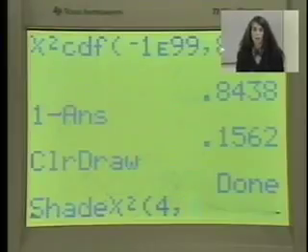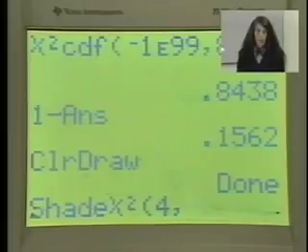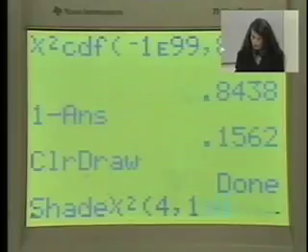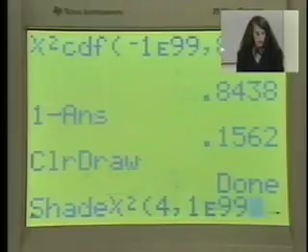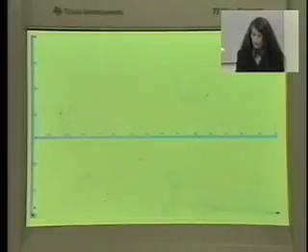We're shading the probability that x chi-square is greater than 4, or figuring out that probability and looking at it in a shaded graph. So our lower bound is 4, and our upper bound is infinity, so we'll put a very large number in. So if we put 1 second EE 99, that's 1 times 10 to the 99, a very large number, comma, the degrees of freedom are still 5, a right parenthesis, and we'll press enter.